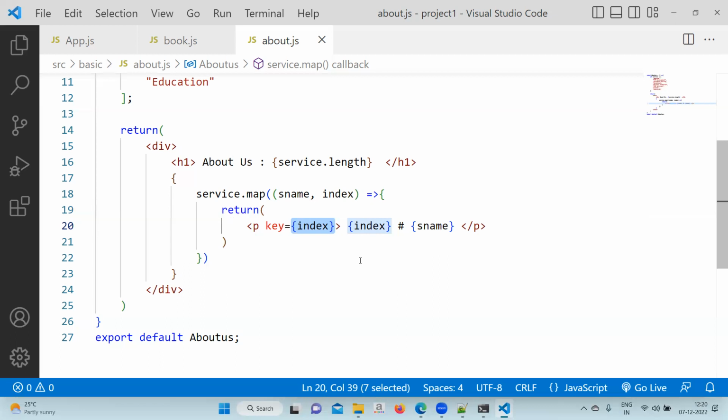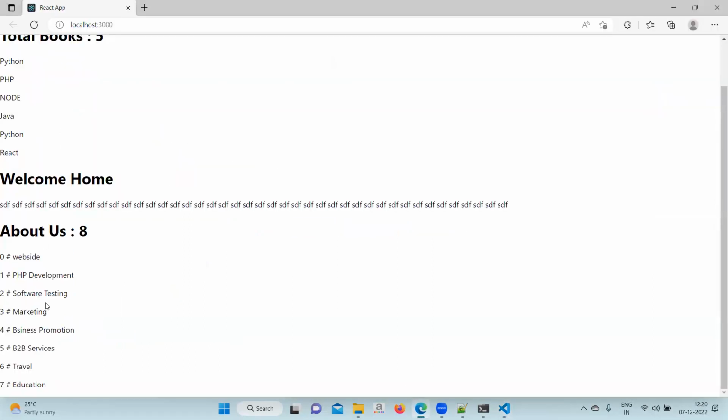Now in an array in JavaScript, suppose I delete this marketing, which is on the fourth position, index is 3. If I delete marketing, then what will happen? The array will be re-indexed automatically. Then on the third position, business promotion will come, or not? So again, the array positions will not be duplicated, they will be unique only.